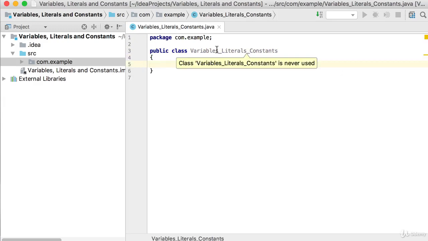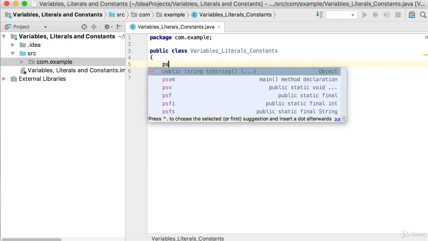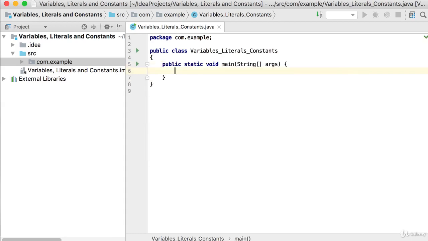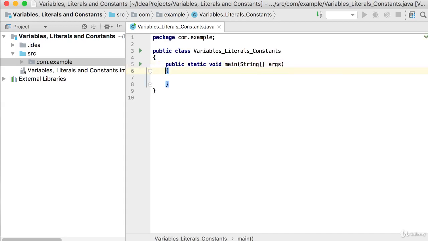And then because we need to have this class run our application, then we need the main method. So we're going to say public static void main, that's the shortcut, and then there's our main method where everything should start.